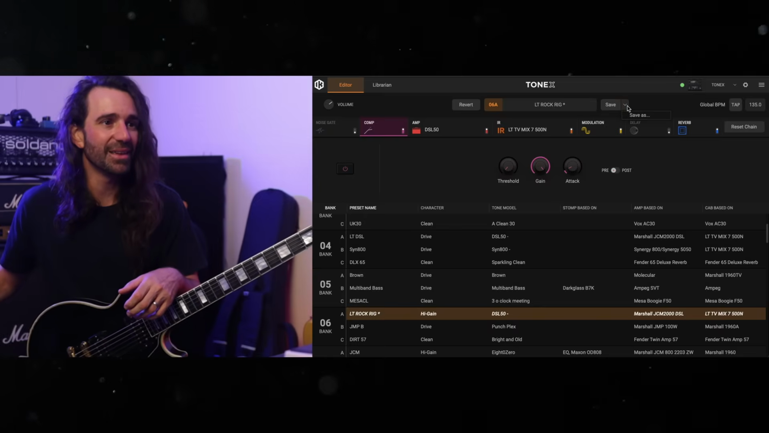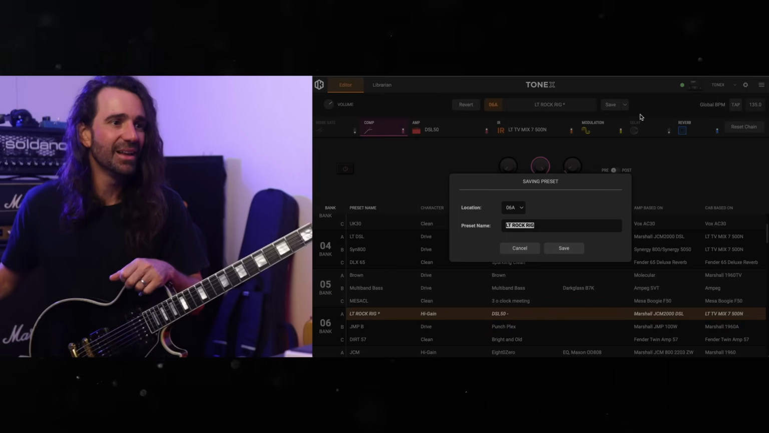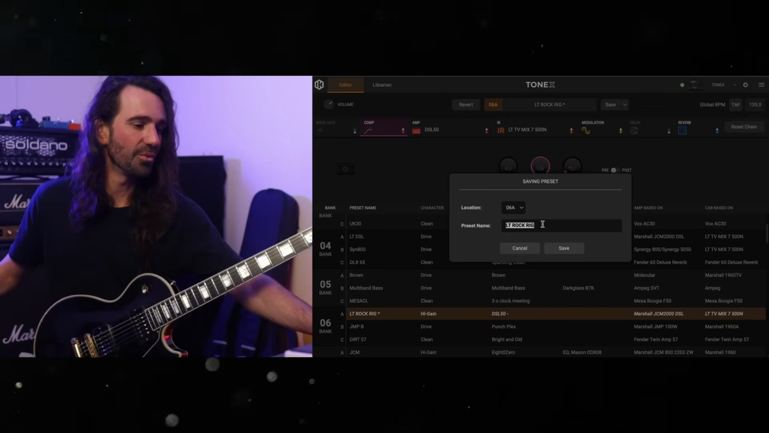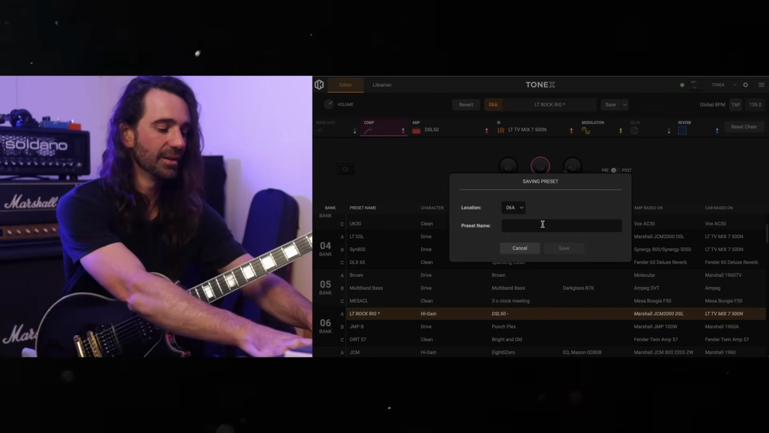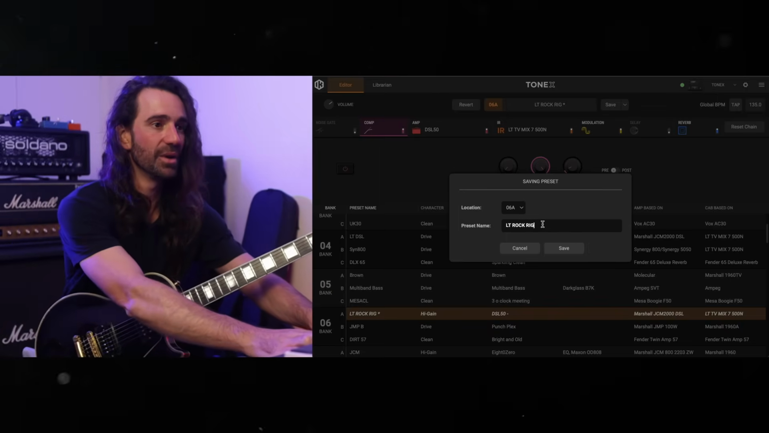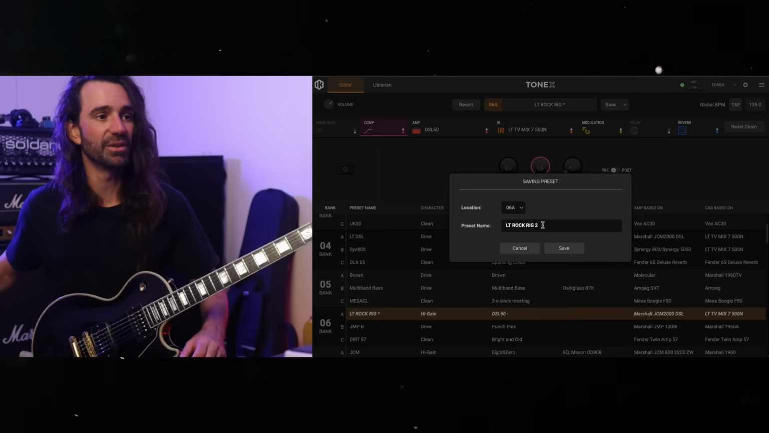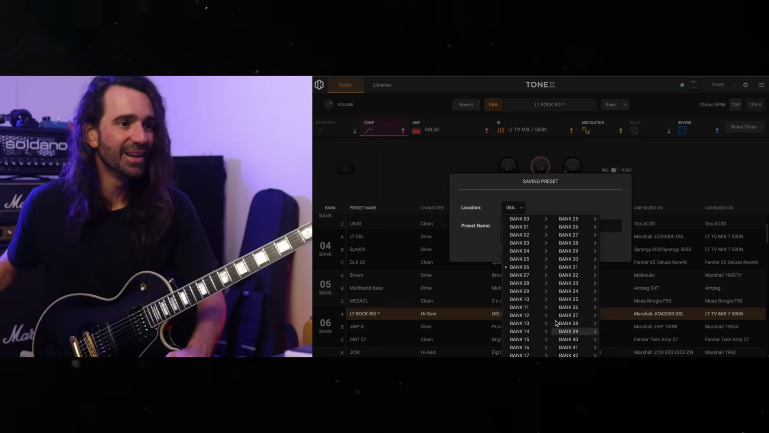So let's hit this. Can I save as? I can save as. Let's save it as, I don't know, Rock Rig. Oh, there we go. That's totally deleted now. LT Rock Rig 2. I should have given this a better name, but we'll save it in slot.